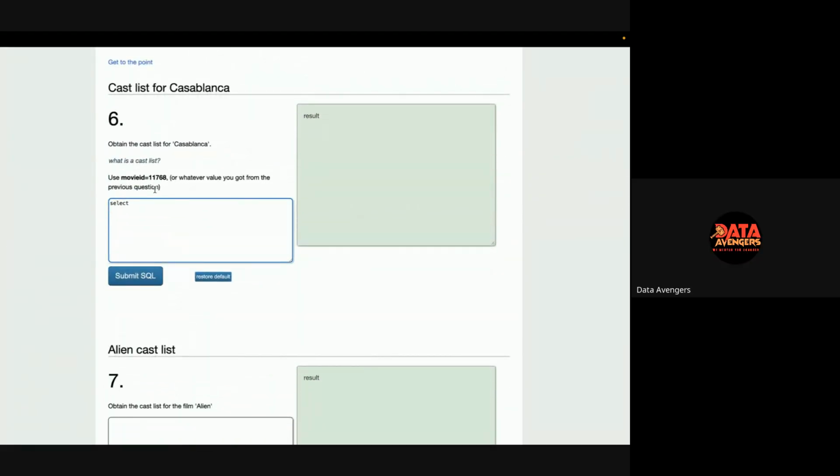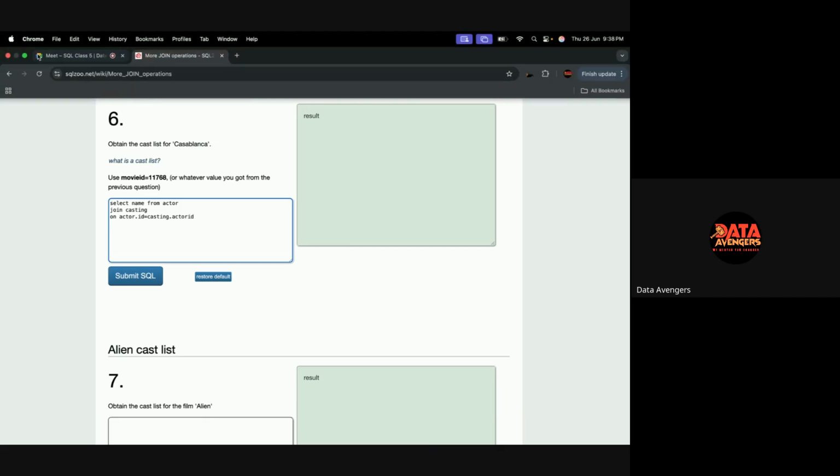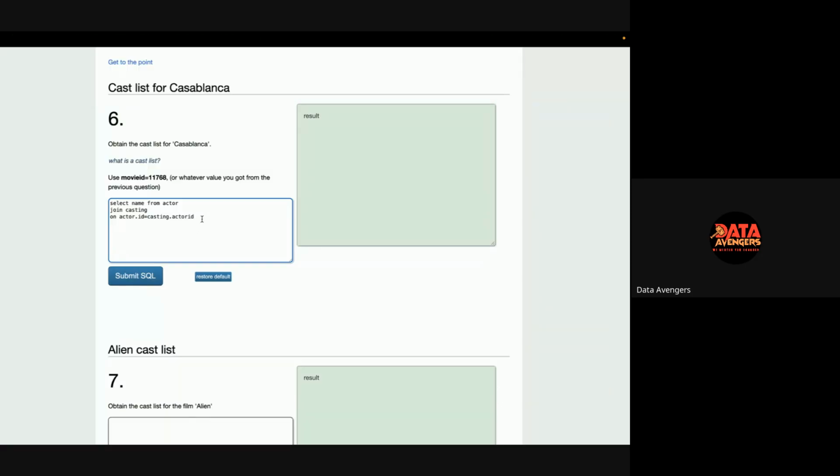So select name from actor, then join casting on actor.id equal to casting.actorid. Yes or no? Yes, please. Now we need to filter and get only that movie, so movie ID, where movie ID is this. Yes or no?